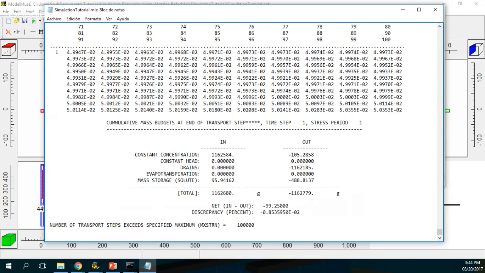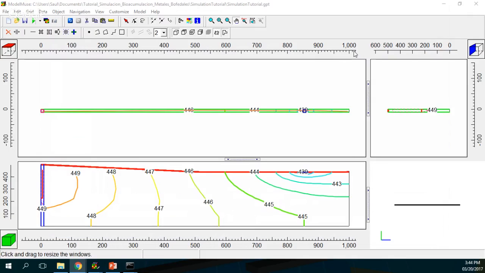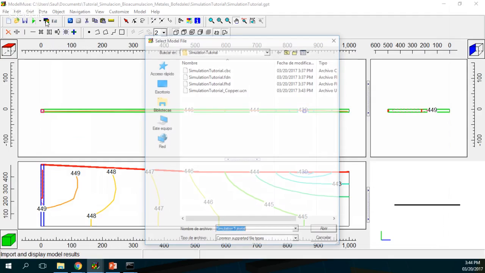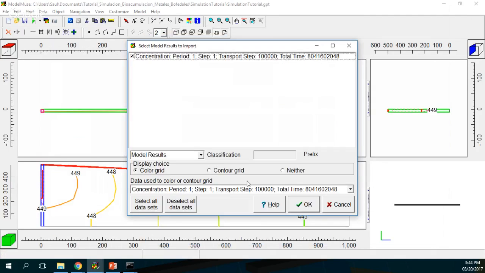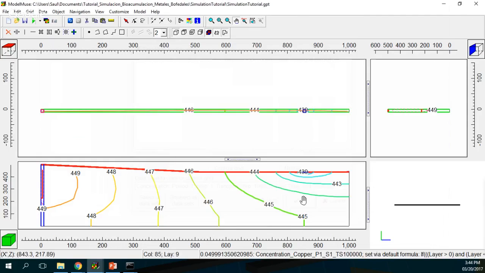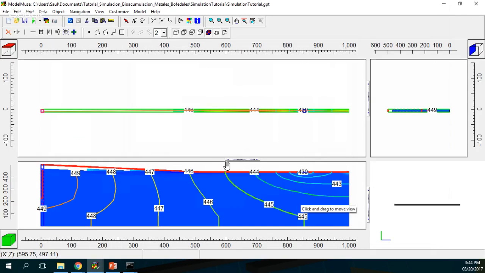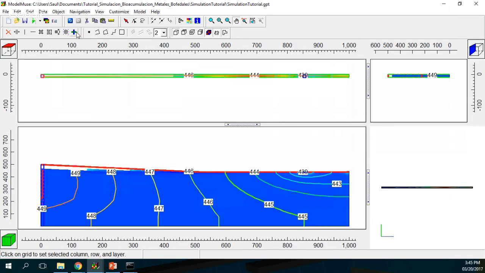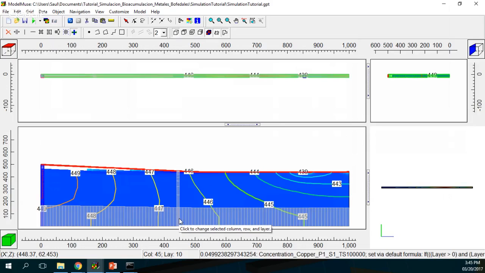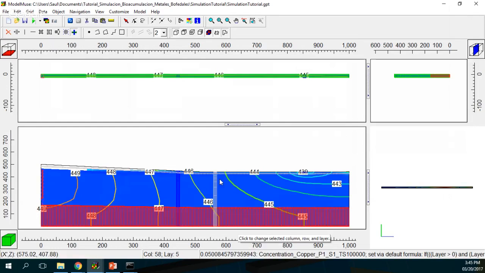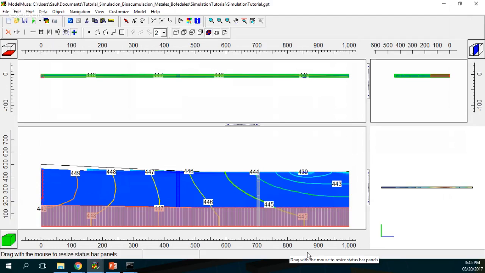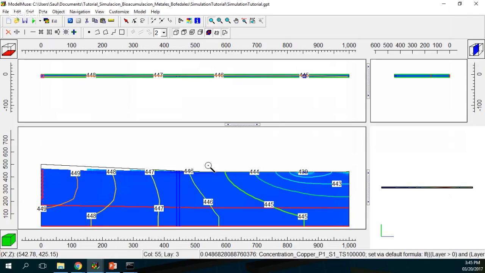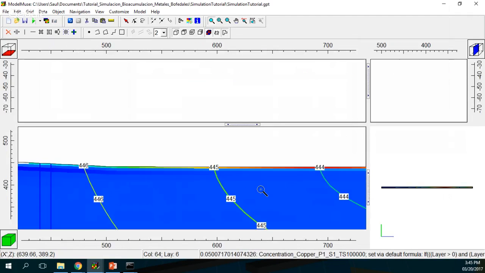So if we close this, if we close this as well, a copper, and I will present it as a contour grid, and nothing happens here because actually I will change it here. I will go to the last bottom, to the lower layer, because that only happens in the wetlands, and the wetlands are here.